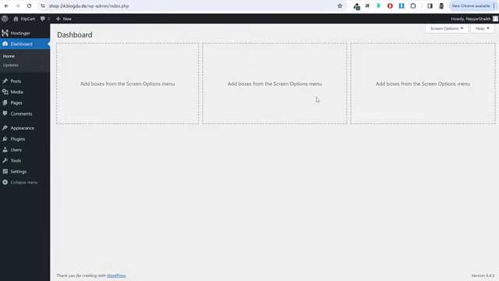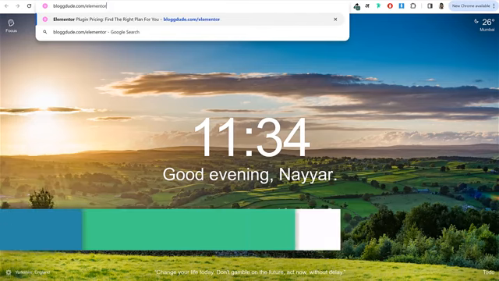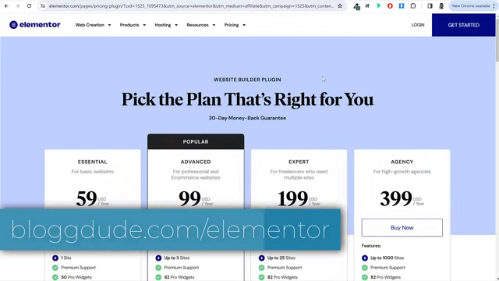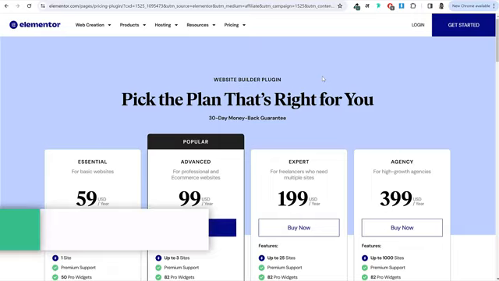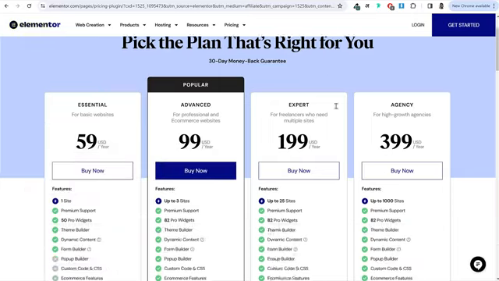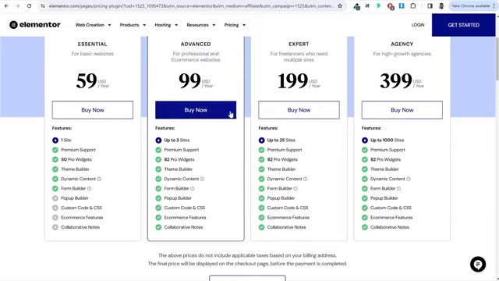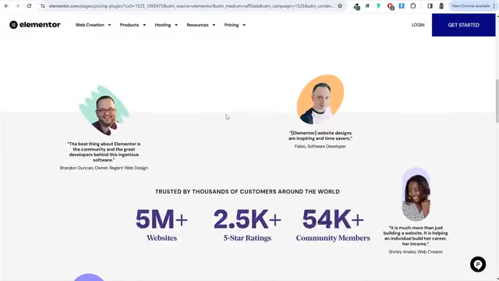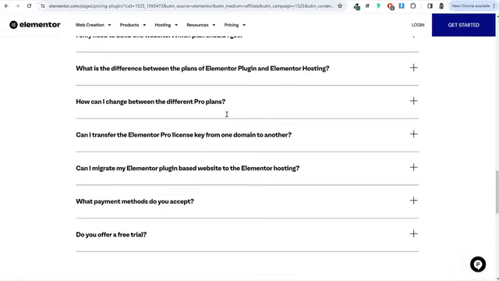Now to install that page builder, open a new tab and type in blogdude.com/Elementor. Again, you don't even have to type in this thing. This link is also given to you in the video description below, so you can click on that link and you should now be redirected to this page. Okay. Now earlier they had the free version option available, but they have removed that, but I'll show you, don't worry. I'll show you how you can get this plugin for free.